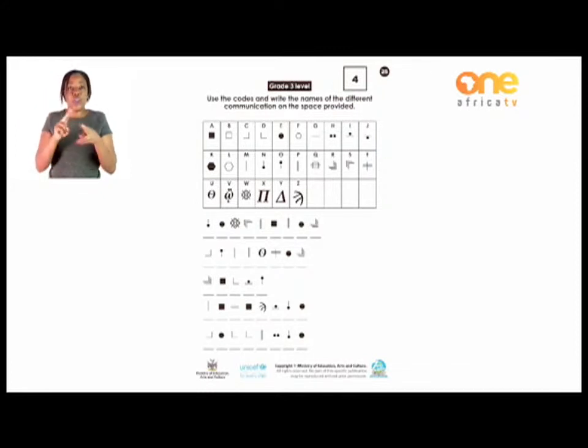You use the codes and write the names of the different communication tools on the space provided. We have a lot of communication tools that we use. The codes are given to us on the alphabets, and we use those codes to get the word which is correct. And that word should be a communicating tool. Each alphabet has a code. Now let's take the first one together and see the example.